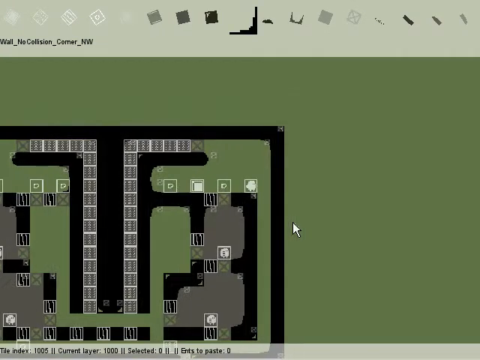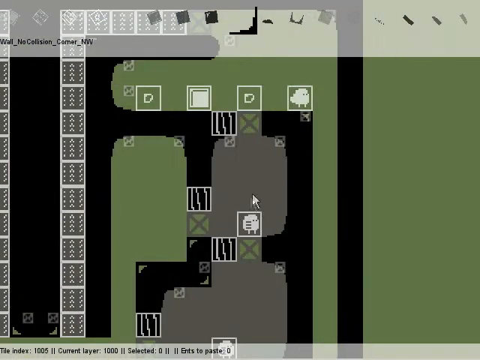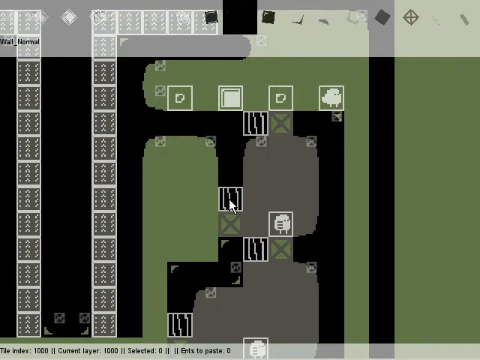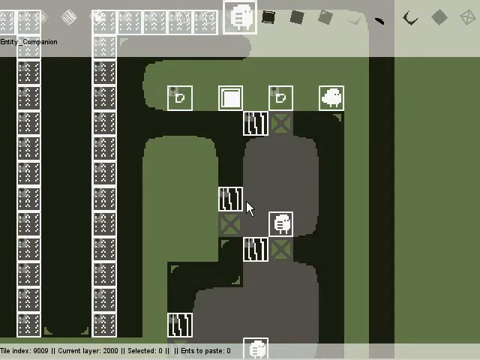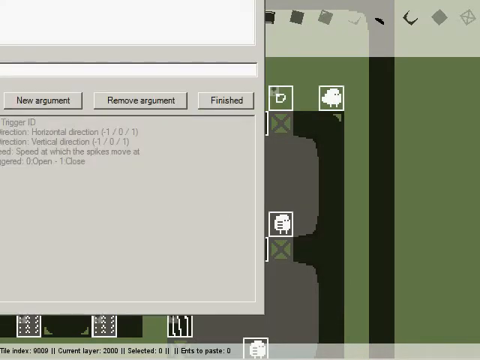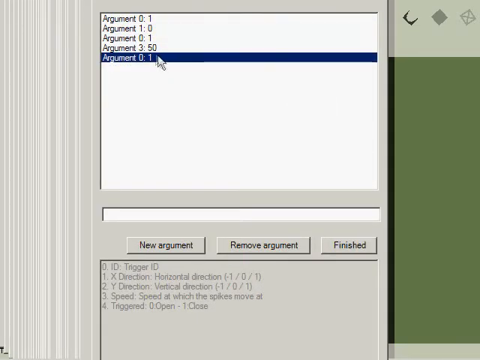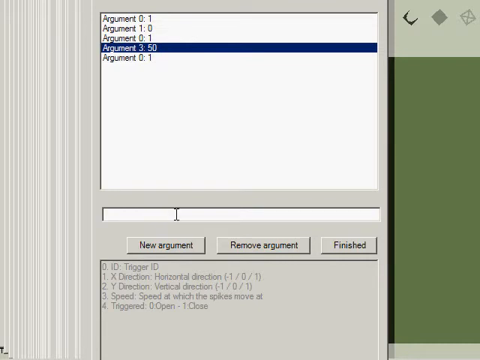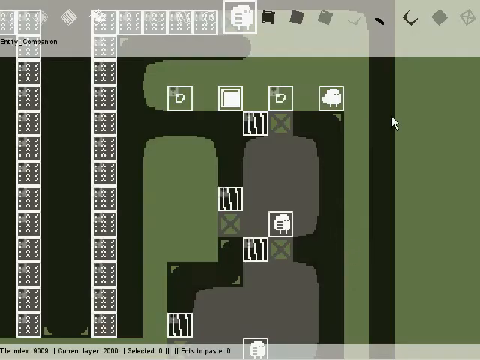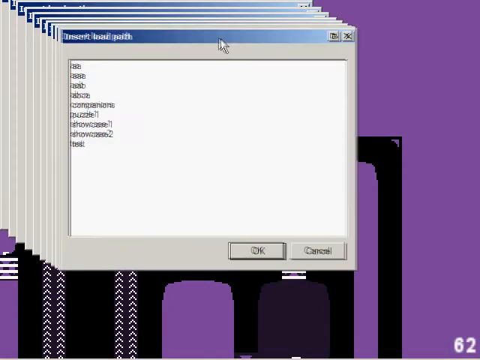Some objects need arguments. You can change them by pressing middle mouse button while you are in the objects layer. This window appears. On the top you can see the current arguments. If you want to change one of them, you type in the new value in the text box and you double click on the argument. On the bottom you can see a brief description of the arguments. Press F5 again to go back to the game.